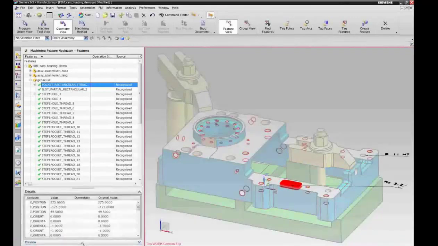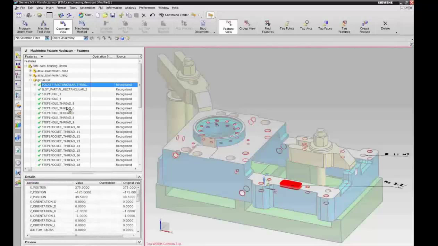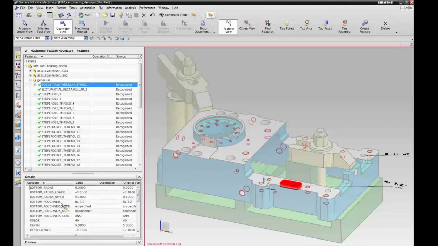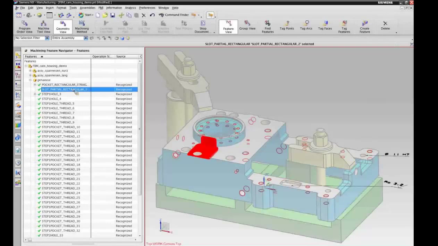manufacturing features. And if I show you the details of those manufacturing features, you will see that there are different types. So each entry in the list is a feature. The first one is a rectangular pocket, and it comes with a set of predefined attributes like a length, depth, width, and a corner radius, but it also has a bottom roughness and a side roughness, other attributes that I need to be able to select the right operations and right tools.